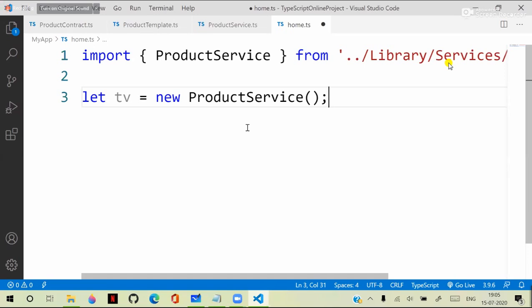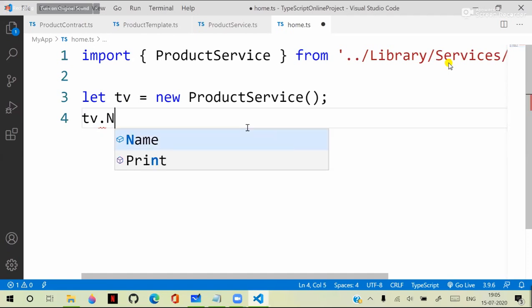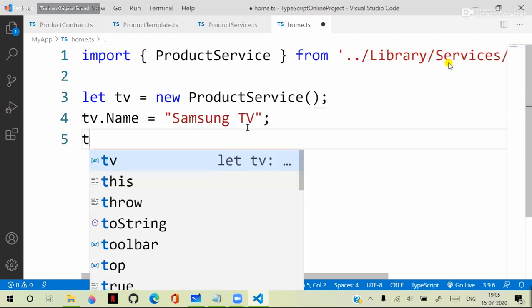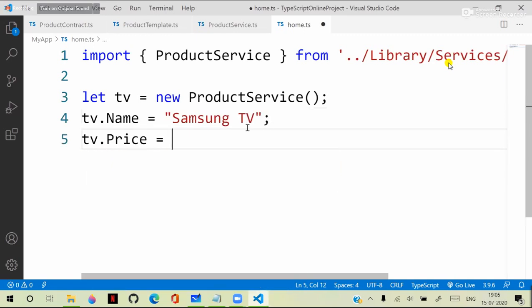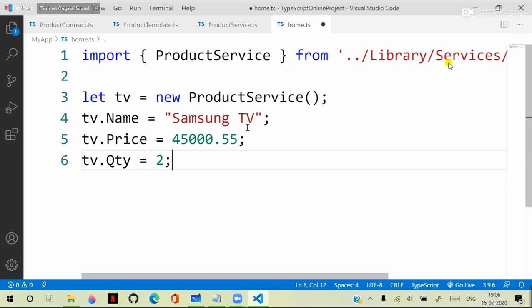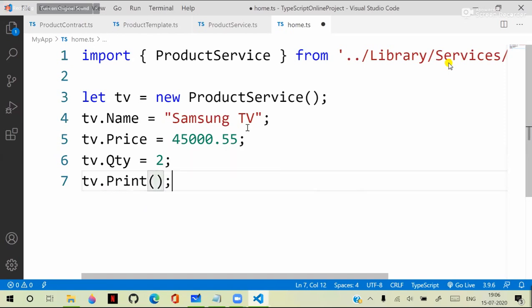So generally, when we are defining, that is service type. Then through TV, we can access the details. So name is some name, Samsung TV, like this. TV dot price, some price, and TV dot quantity, some quantity we configured, and TV dot print, we have printed the details. We need to configure, compile, and run this.